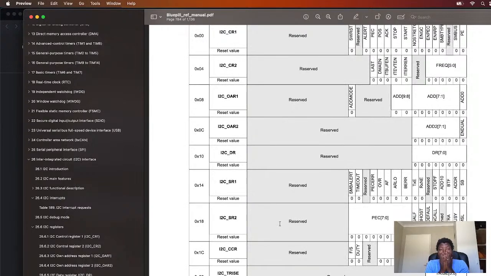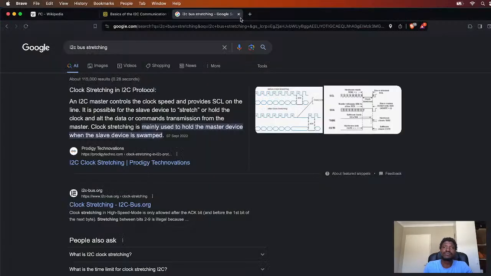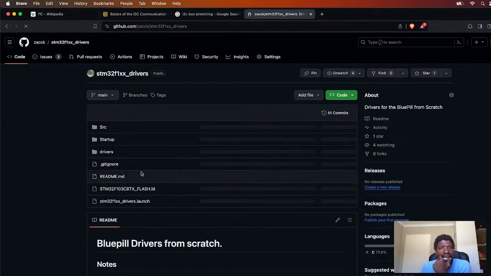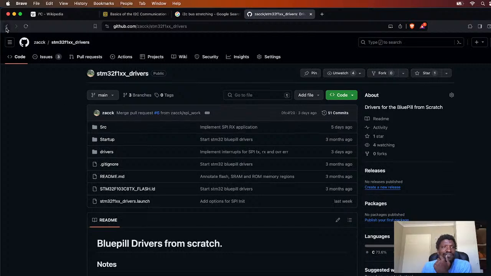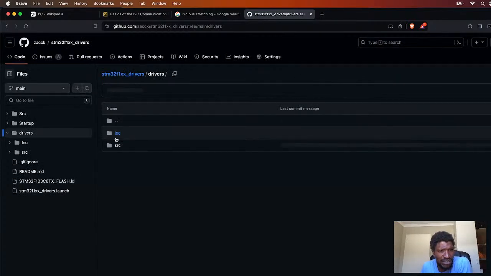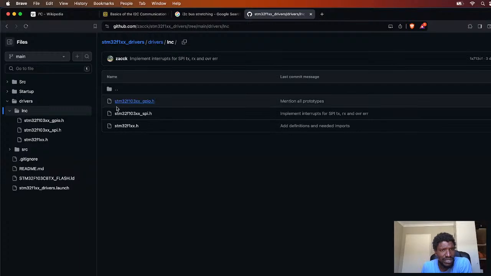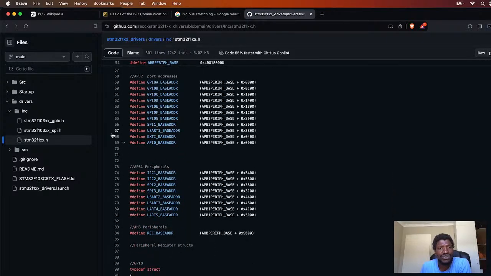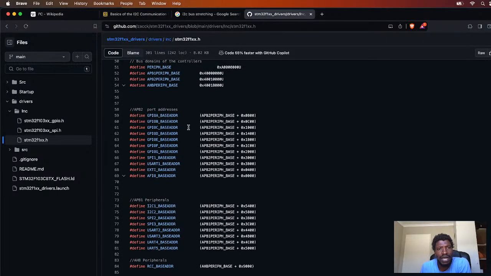So the first thing I would do is go into our code. And the first thing we need to do is the bit definitions so that everything works. So let's go to drivers, and I think we'll start in the include, in the header file, in the MCU specific header. First thing we need to do is add I2C. I believe I2C is in APB1. Oh, there you go. Already added it.